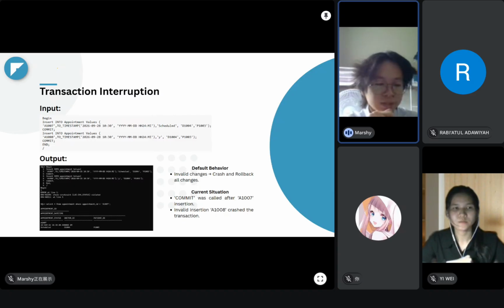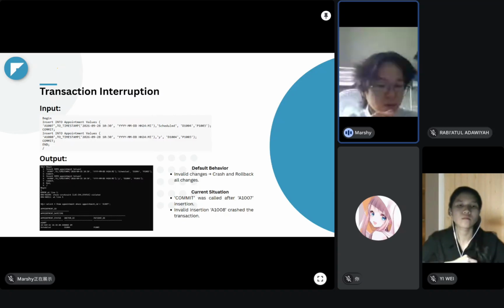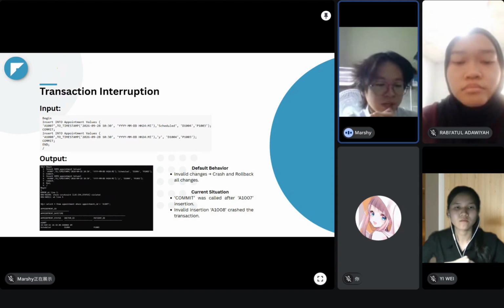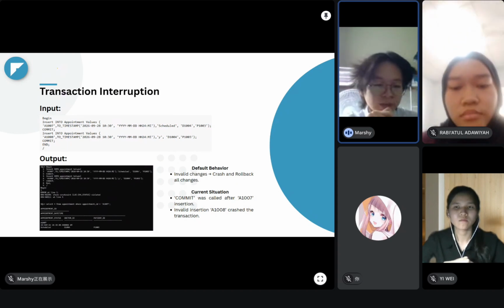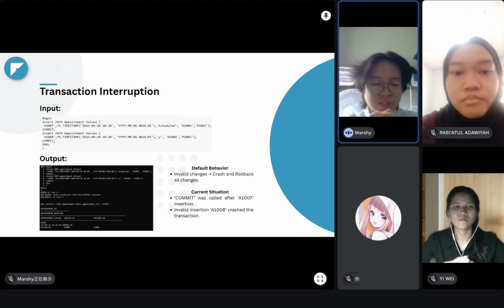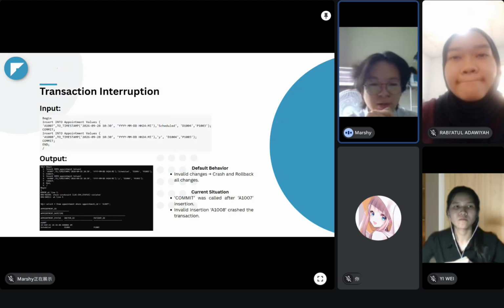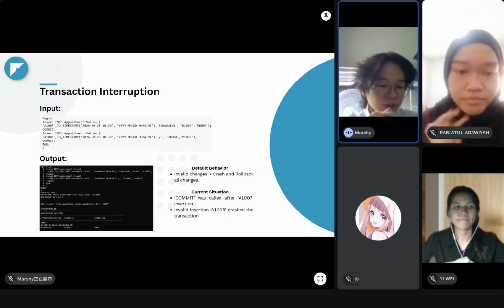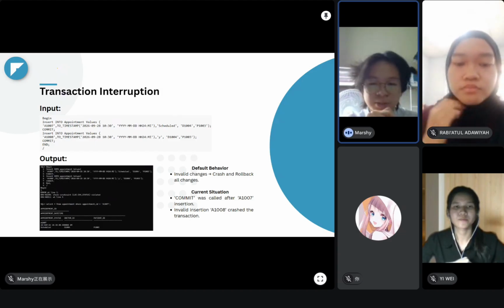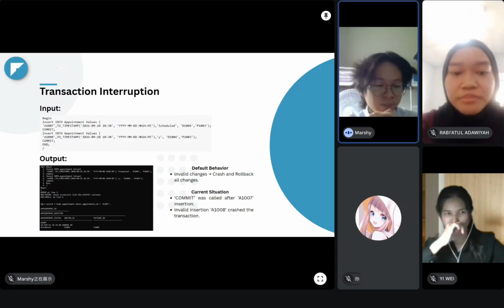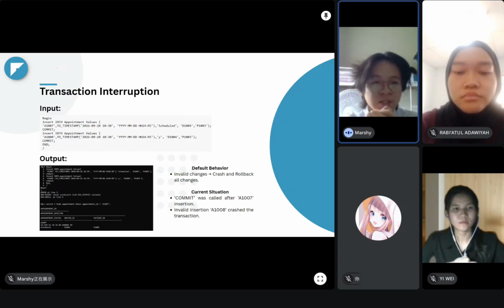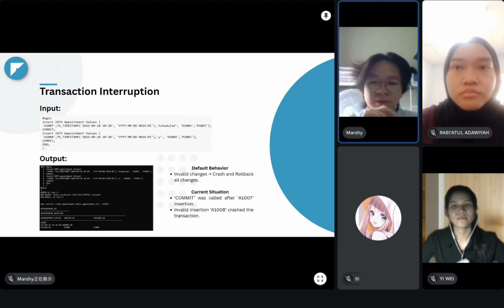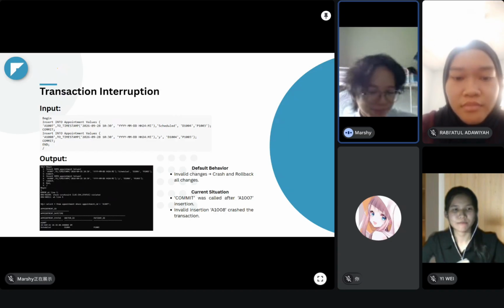Finally, we tested how the system handles interruptions and errors during a transaction. In this scenario, we successfully inserted and committed a valid record A1007. Then we immediately attempted to insert a second invalid record A1008 where the appointment status carries a value of Y. As expected, the system triggered a check constraint violation and crashed the script for that second entry.